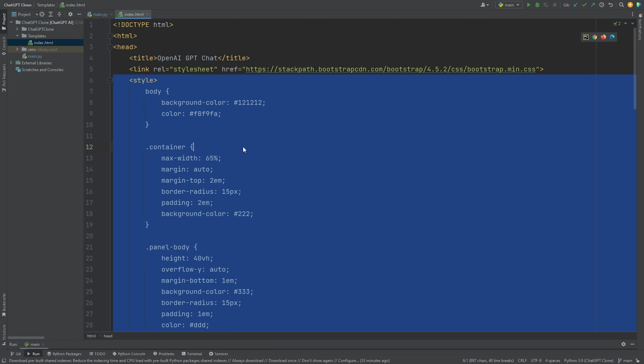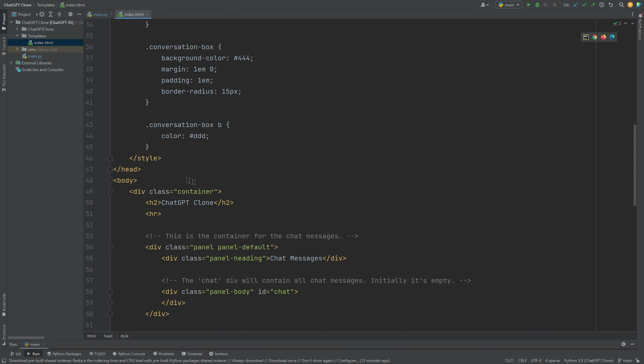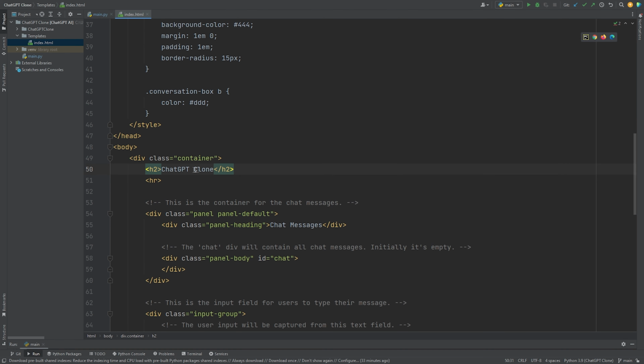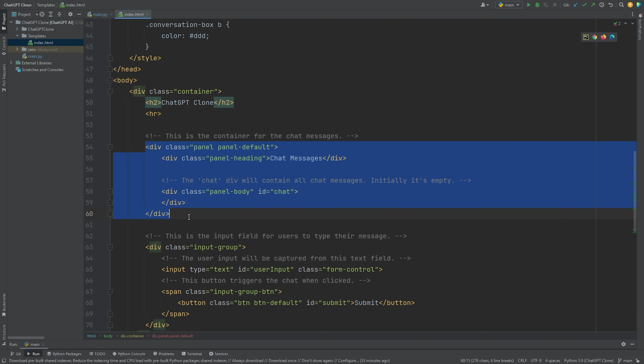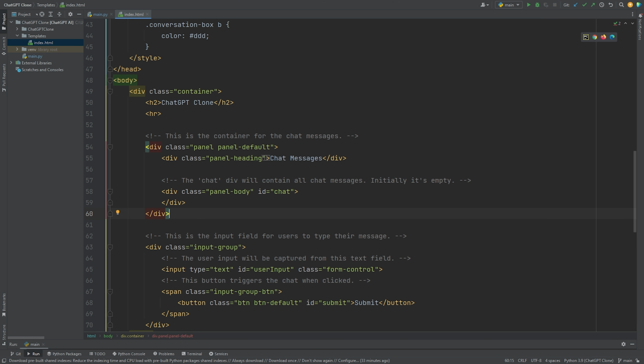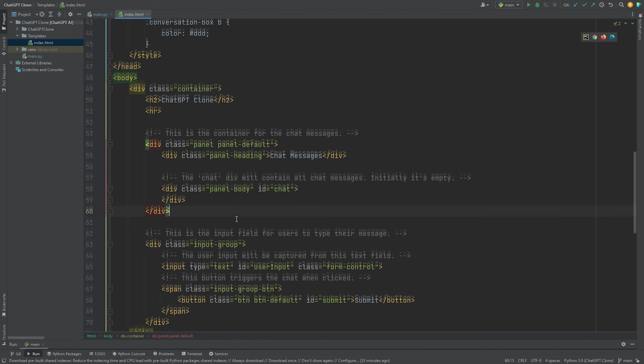This is just going to be the styles of how it looks, but then the actual HTML will start inside of this body. We're going to start off with a div, and we're going to give it a class of container, and we're going to create a header called ChatGPT clone. Once that's done, this is going to be the container for the actual chat messages. Here we can see that we have our div for the actual chat messages, and this div will contain all of our chat messages. Initially, when we start the web page, it's going to be empty.